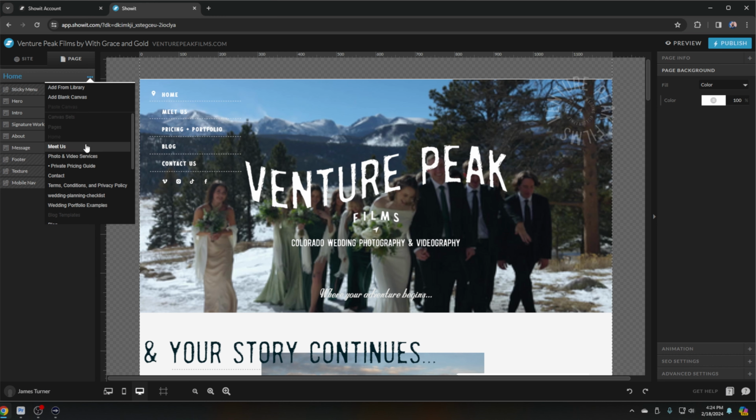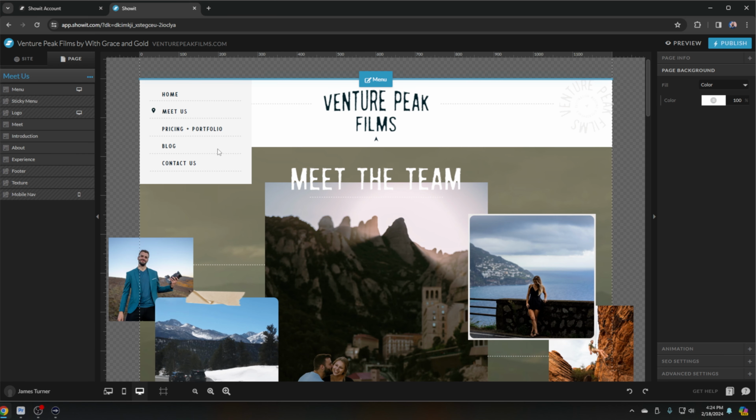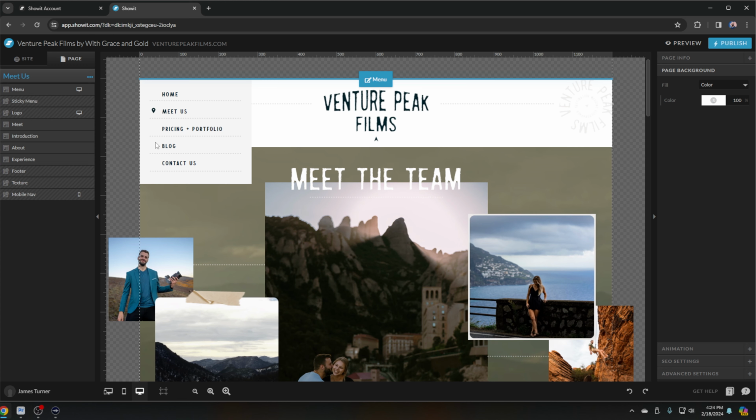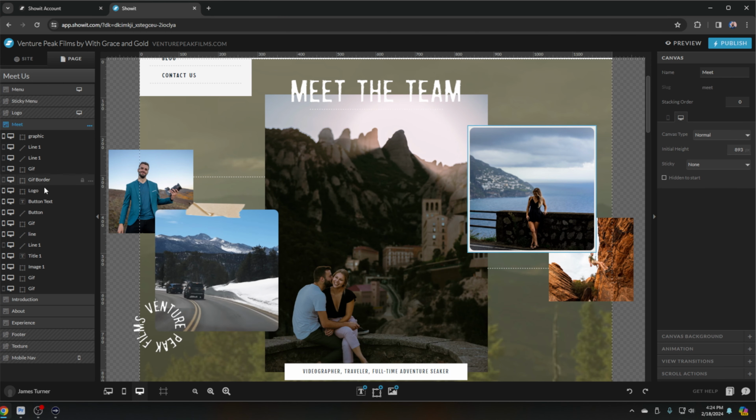Otherwise, you can click these dots to get to whatever else page you want to get to, which makes it really easy to change from page to page. So if I want to do Meet Us, I'll go to the next page. You notice it just quickly loaded. It was already there and didn't have to do much. And it's the same thing.